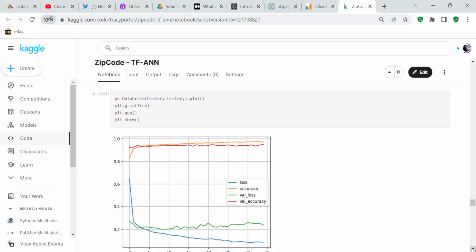And then we plot a little graph to check what the loss and the accuracy are. You can see the red and the amber are the accuracy and the val accuracy, and the green and the blue are the loss and the val loss. You can see that the val loss stays pretty consistent, whereas the loss continues to decrease. And you can see the accuracy stays pretty consistent for both the X train and the val.